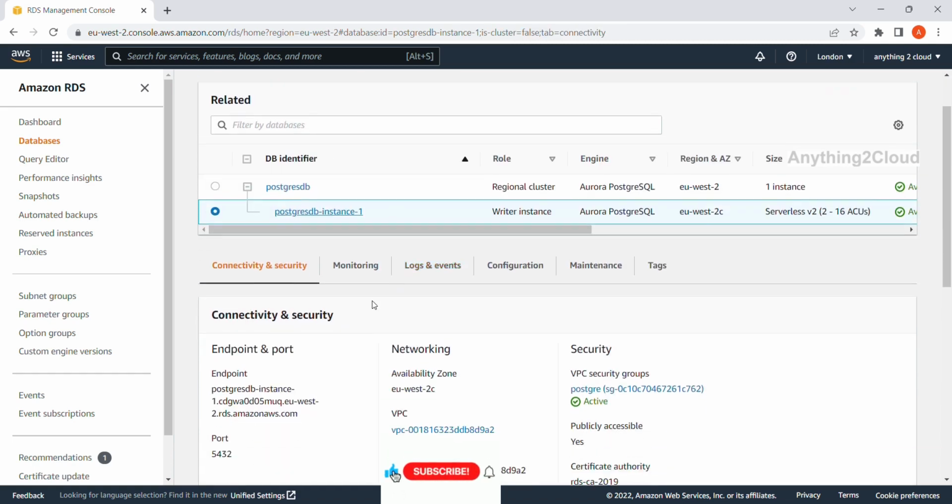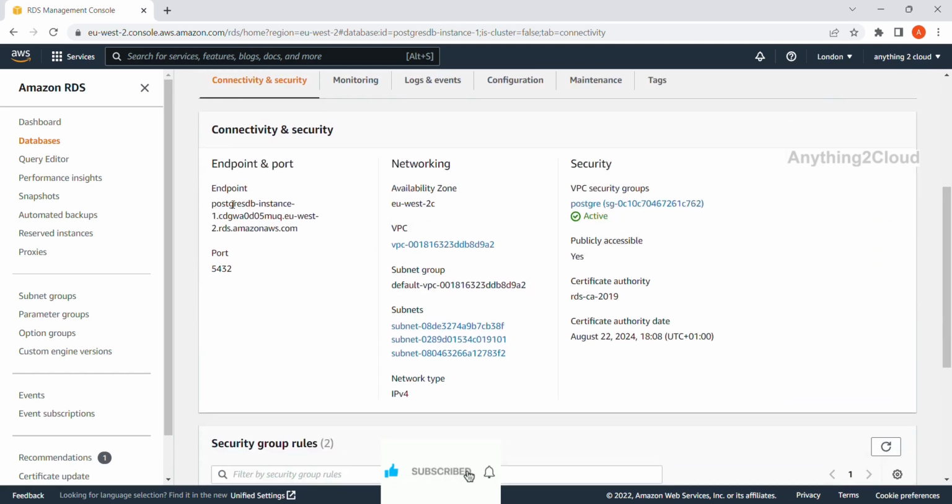Here you'll have the endpoints. These are the endpoints it's showing here. The port number is 5432, and for the network, I've created a VPC as part of this deployment, so you can see the VPC details here. Another thing to mention here is the security group. This is the security group being used for this Postgres. I'm clicking on this one.